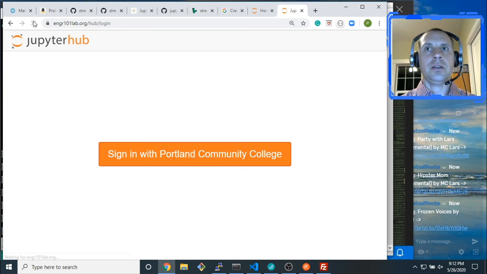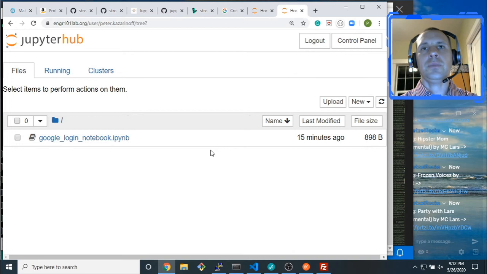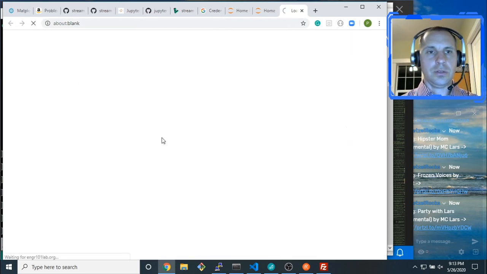I'll click refresh here. And then I'll click sign in, but while I do this, I'll put the private screen up again. So I'm clicking sign in, I'm selecting the account that I logged in with earlier, put in my username and my password, and now I'm logged into JupyterHub. Let's see if we create a new notebook.